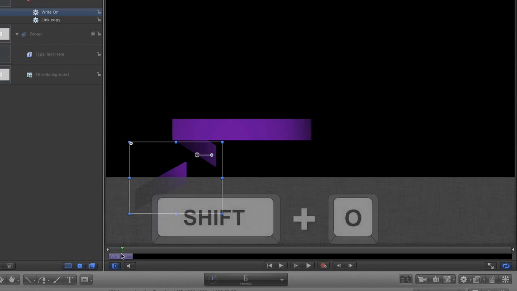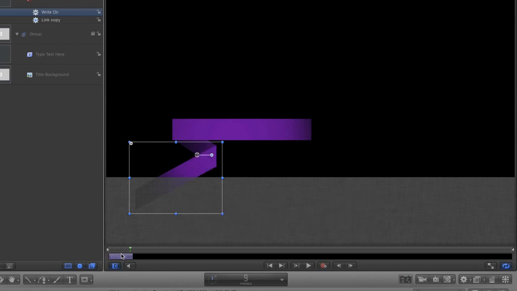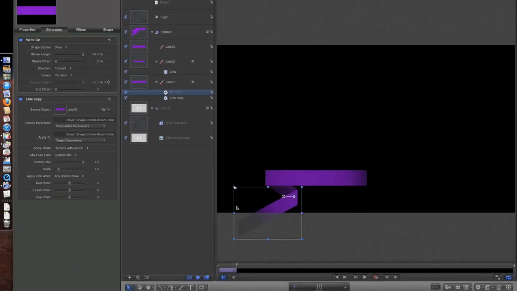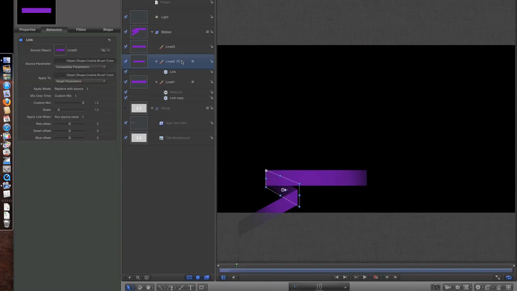Hit Shift O to jump to the end of that behavior, and then hit the right arrow key to advance 1 frame forward in the timeline. Then select line 2 and hit I on the keyboard to trim that whole layer to that point.